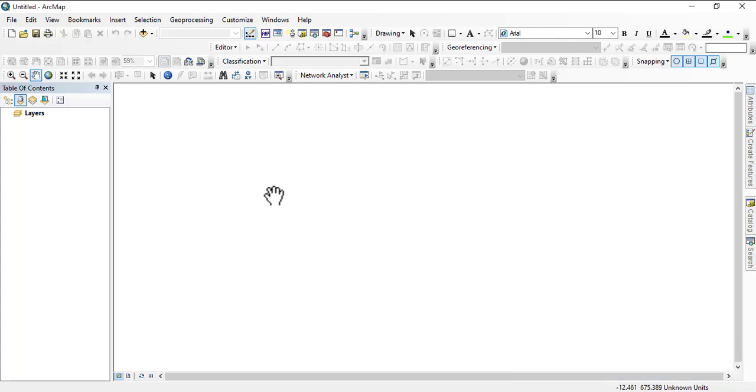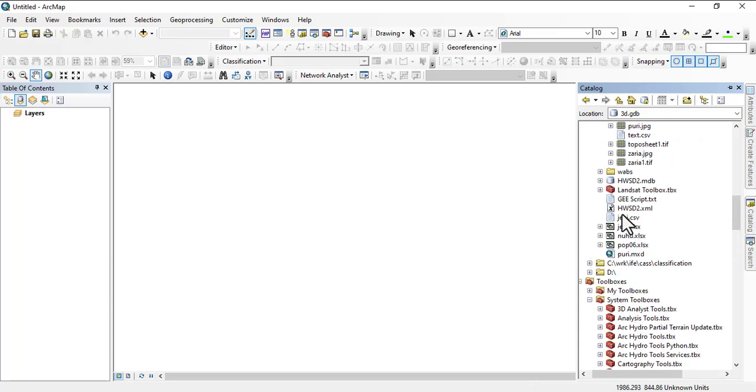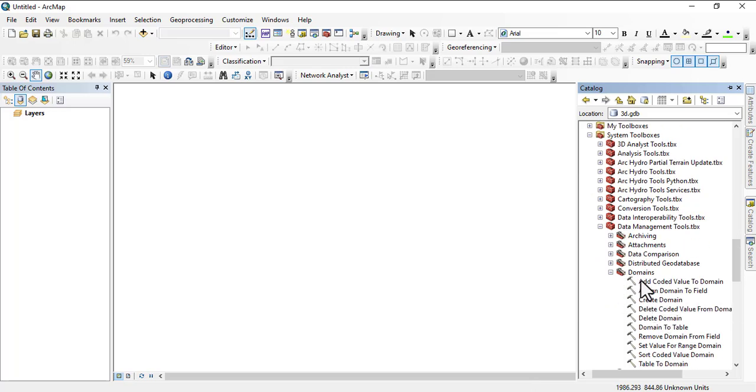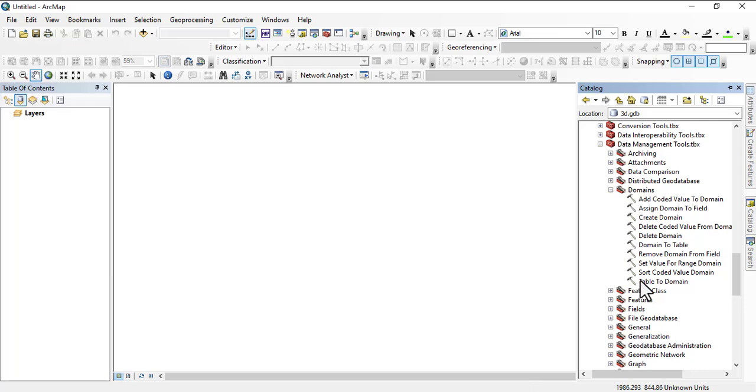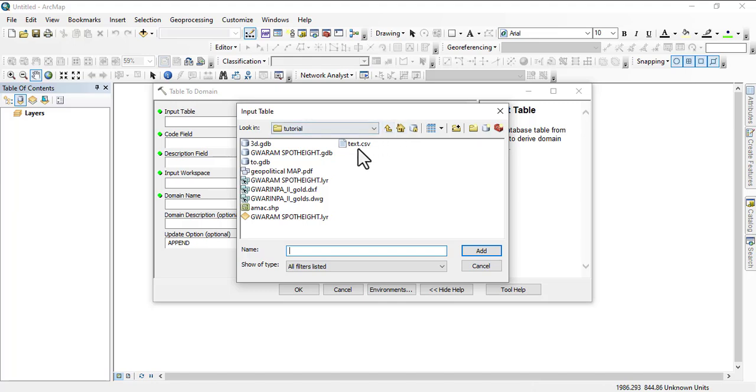I'm using ArcGIS 10.8.2. You can either search for domain or go to your catalog toolbar. I already have mine open here. If you go to catalog or to data management, from there you go down to domains. The tool we want to apply is Table to Domain. Just double click on it. Here they're asking you to input the table, which is that Excel file we have. So I'm going to input this and click on OK.